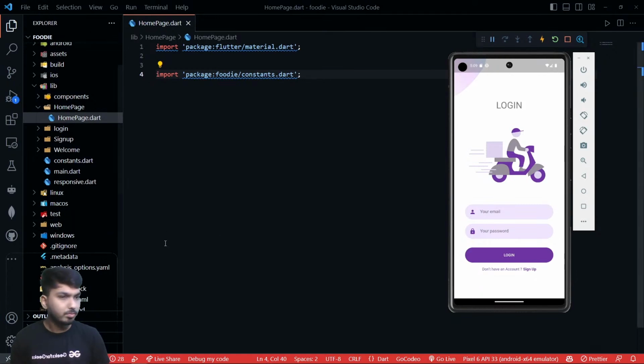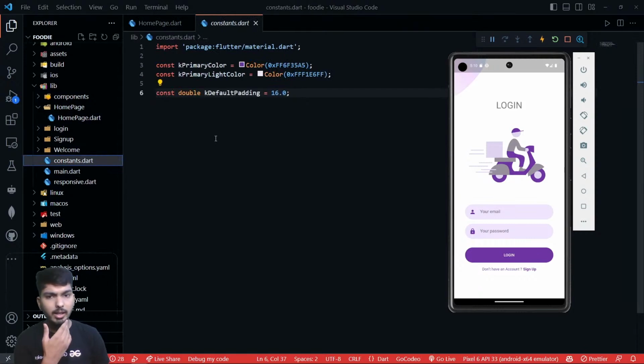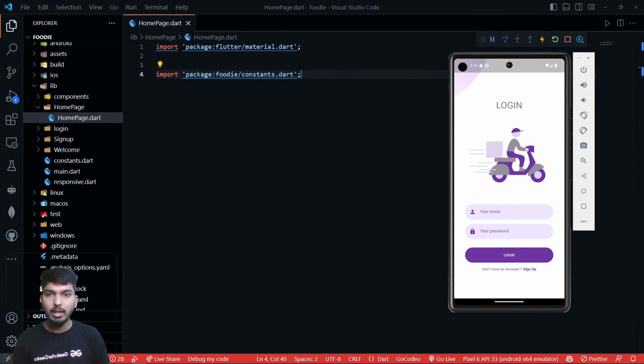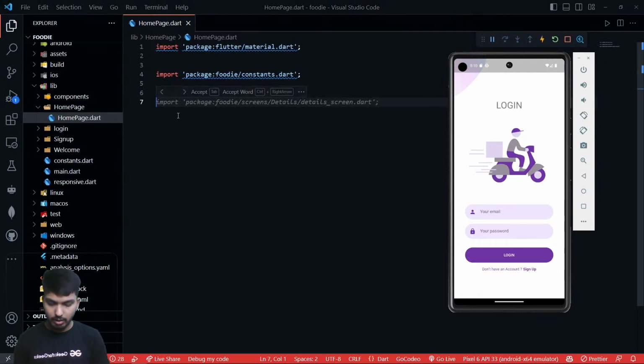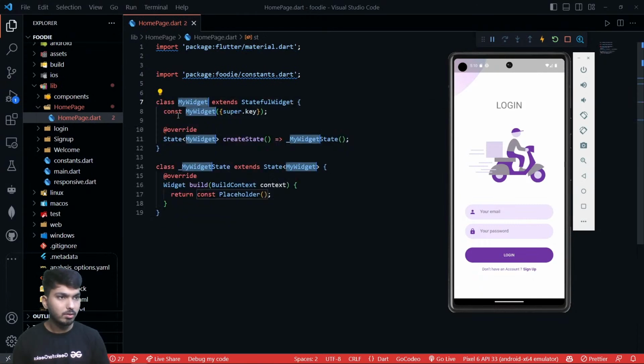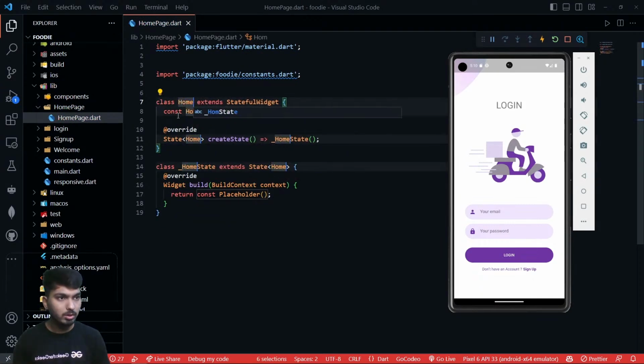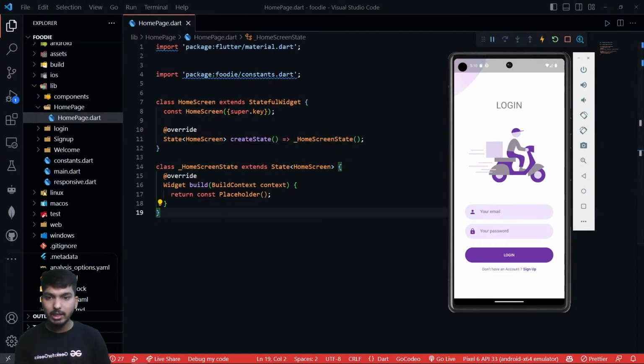So I'll come in the constants section and currently we have these things written in this, right? We don't have anything else. So let's keep it like that for now. And I'll just come right here and I'll write home screen, stateful widget, and name it as HomeScreen. Okay, so home_screen.dart. I have written it like this. Now inside this, we have a lot of things to write.